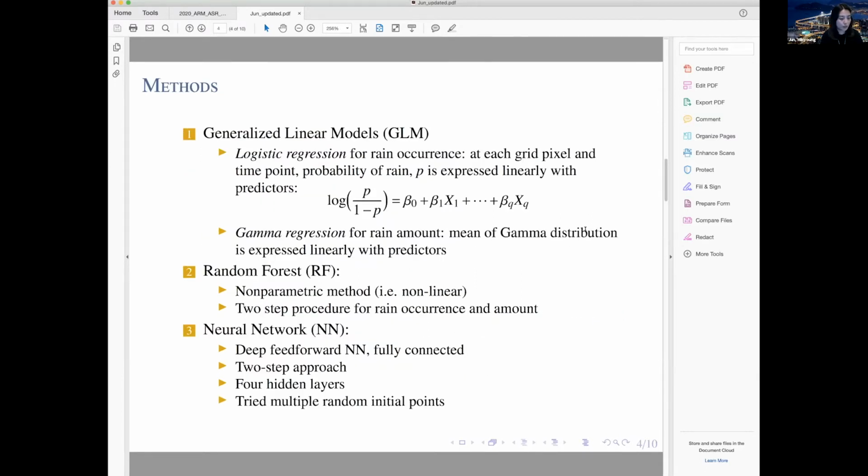Just briefly about the methods that we used. One method, as I said, is a GLM. For the GLM, we use 2 steps. First, for the rain occurrence, whether it rains or not, we use standard logistic regression. And all those atmospheric state conditions are used as covariates in the logistic regression. Once we predict where it would rain, then based on those predictions, we apply gamma regression to the rain amount, which is essentially what we did in the earlier paper.